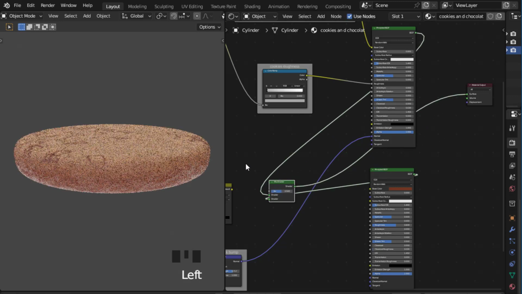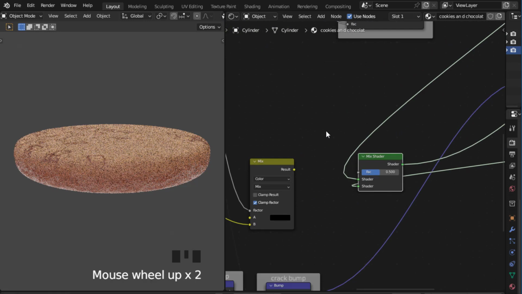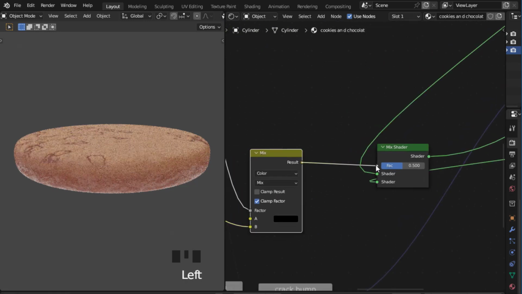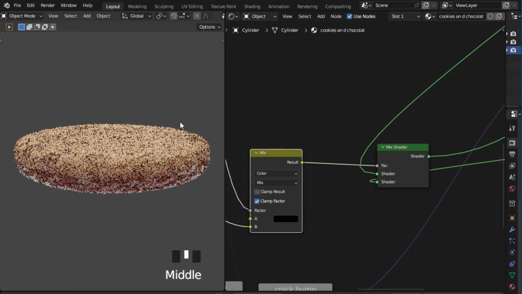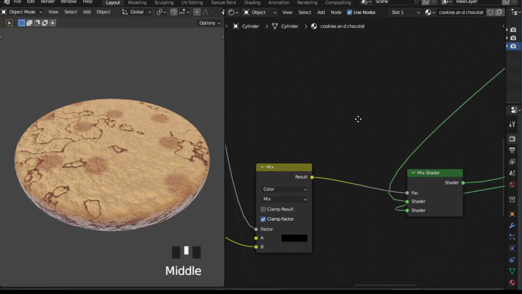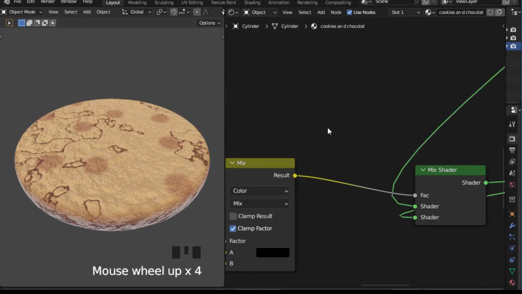Now let's move it so close like that. Now take this result and put it into factor. As you can see now, we have a little bit of points on top of our cookie. Let's make it a little bit brighter or more contrasty.